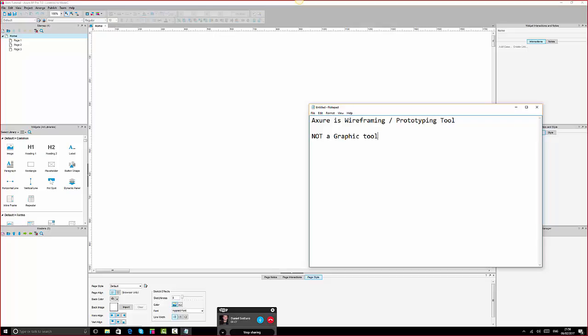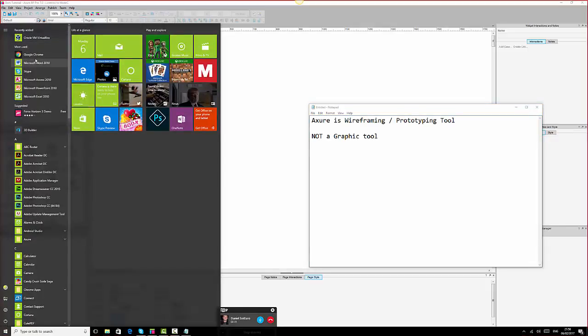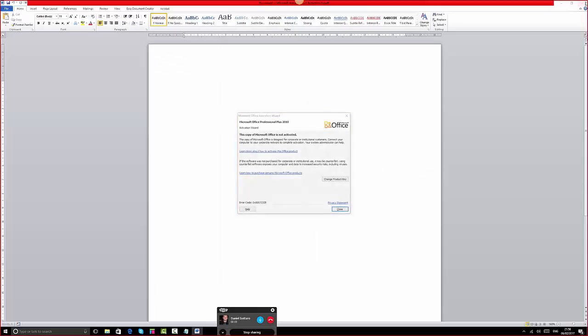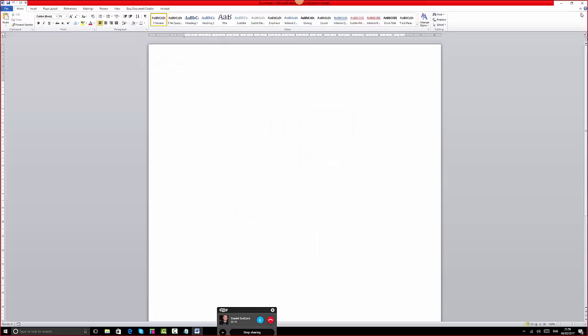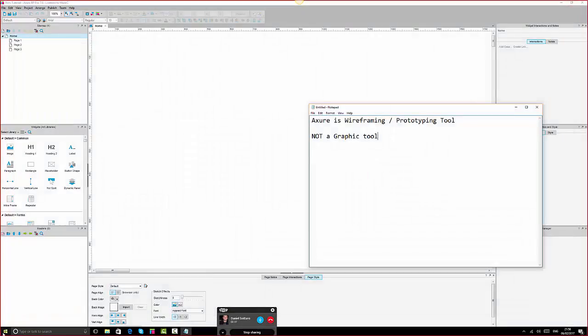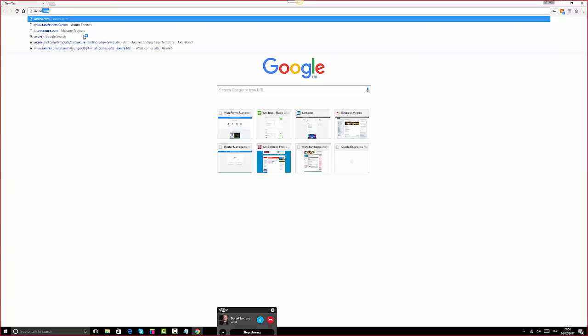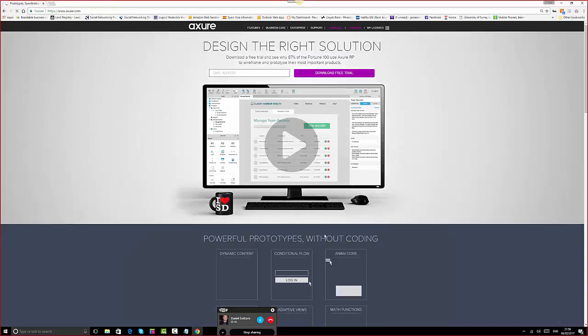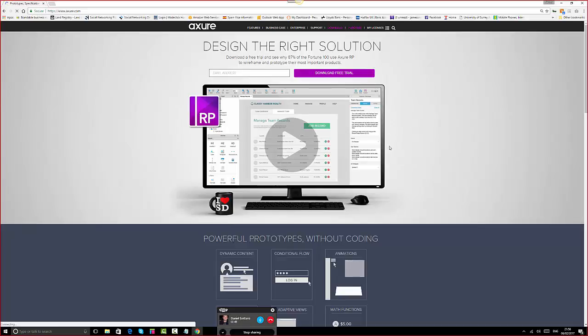Although, Axure.com, which let me open now. Let me open Google Chrome. Axure itself was built using a prototype. The website was used to build this prototype.